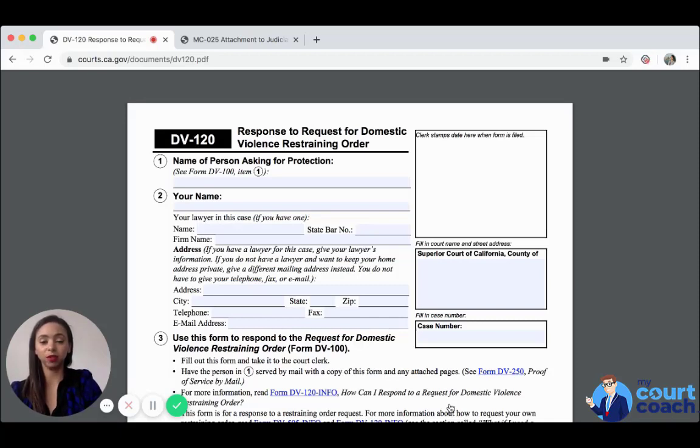DV-120, Response to Request for Domestic Violence Restraining Order. That's the form we're going to be reviewing today. The name of the person asking for protection is the moving party. And your name, you would be the restrained party or the alleged abuser. If you have an attorney, you list their name and information here.